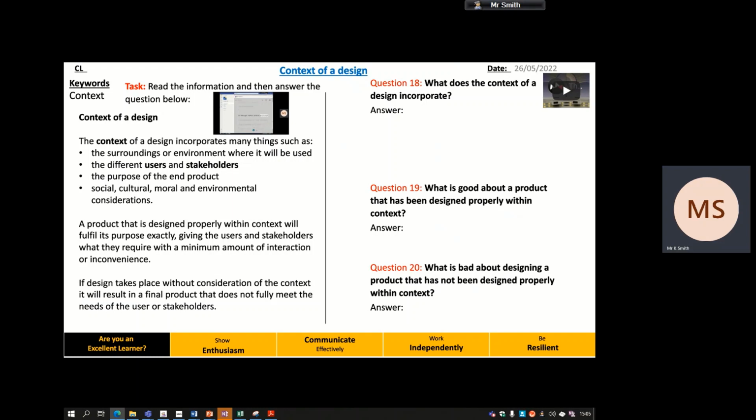If design takes place without consideration of the context, it will result in a final product that does not fully meet the needs of the user or stakeholders. Okay, so it said stakeholders quite a few times there, and it's in bold. So the user bit's fairly clear. So the person that it's designed for, who's going to be using it, or the users.